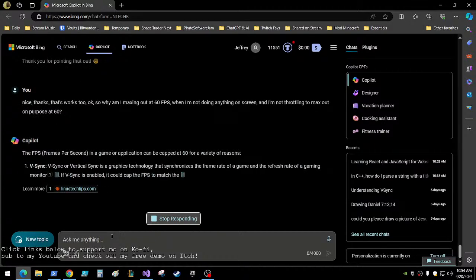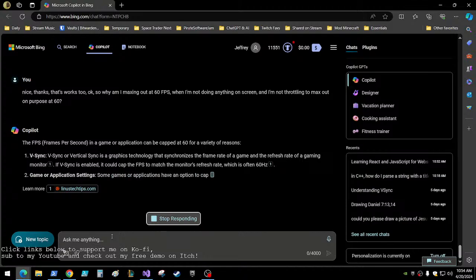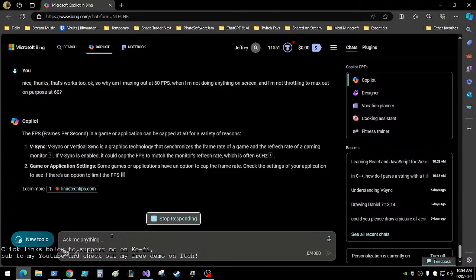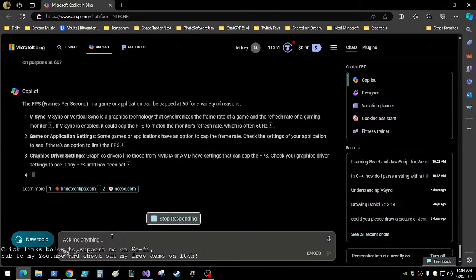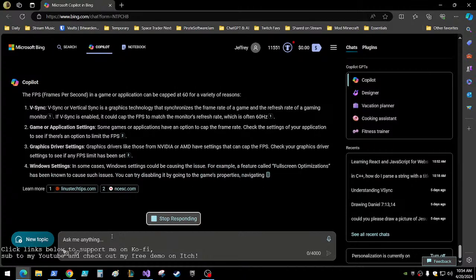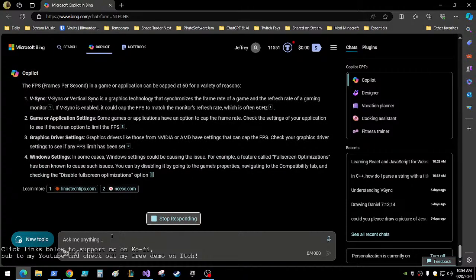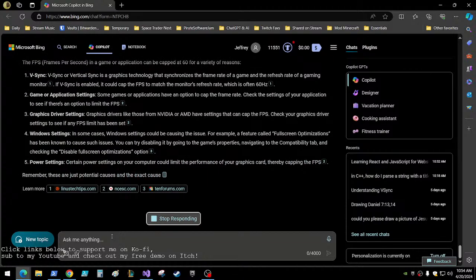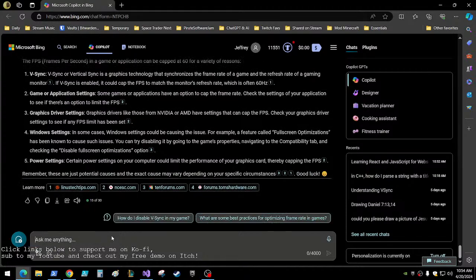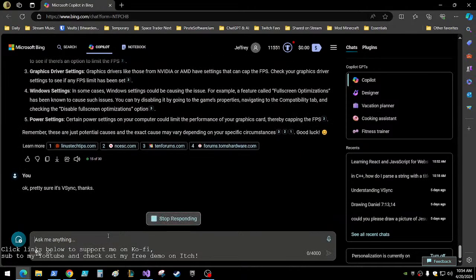Can it be capped? No, that's not the question. Oh, what? Vertical sync is a graphics sync, not a frame rate. If VSync is enabled, it could cap the frame rate to match the monitor's refresh rate? Oh. Oh, okay. I'm okay with that. Okay, good.